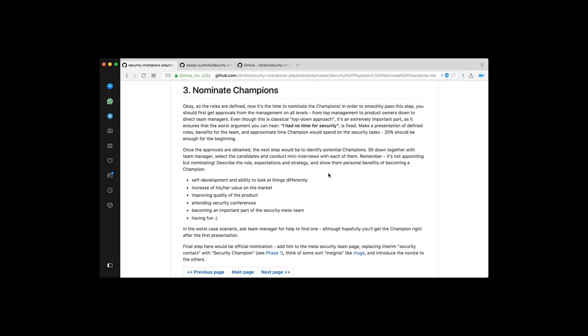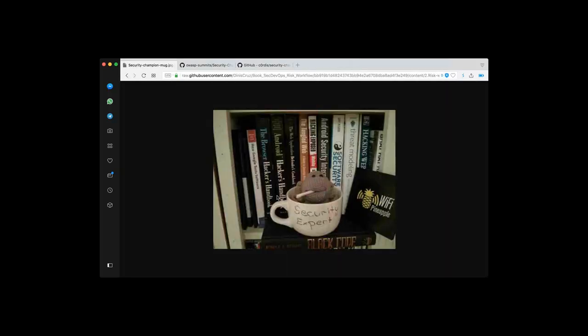Once we nominate, of course, we have to support them further. We can add them to the security contact table in phase one, and we can buy some mugs, something like that, for example. It actually works quite well.